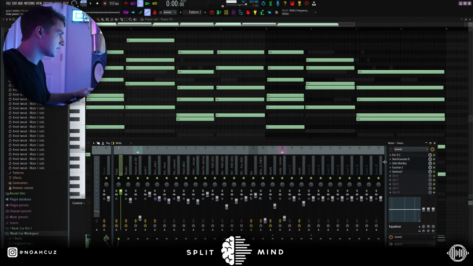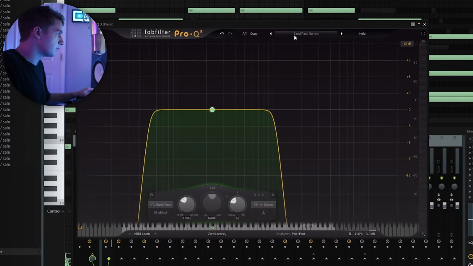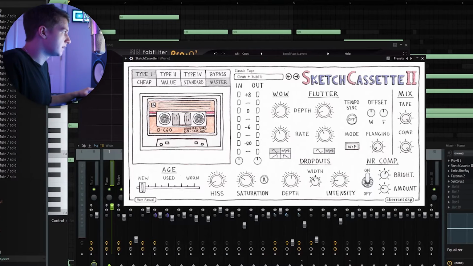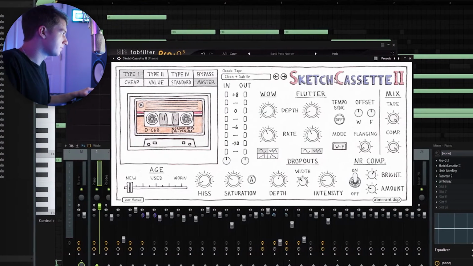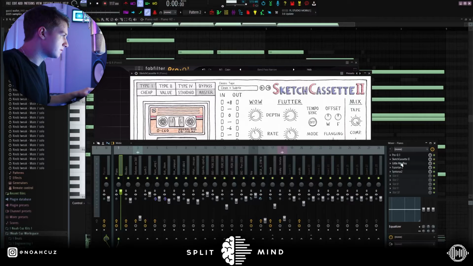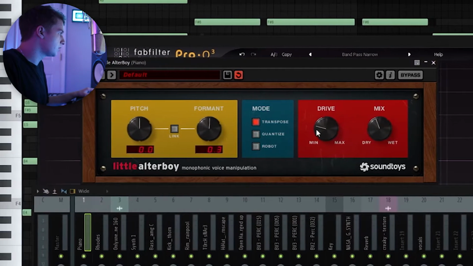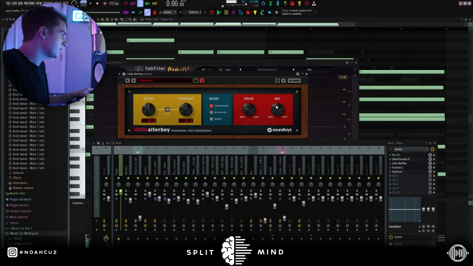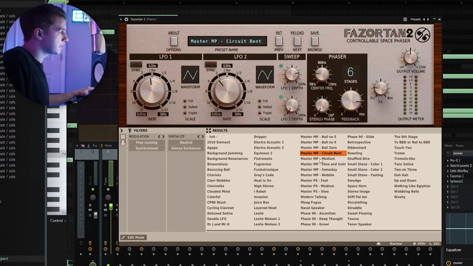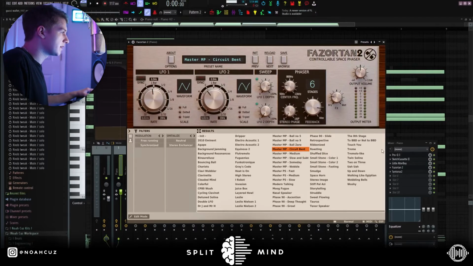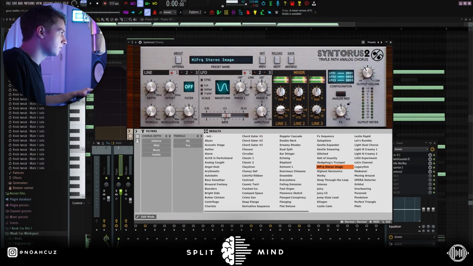So to get that R&B sound, these are the effects I put on. I grabbed a bandpass narrow in Perc Loop 3, and I only let these frequencies pass through. Next, I added this clean and subtle preset from Sketch Cassette, and I brought the hiss down some. After that, I added a little Alter Boy, and I literally just changed the formant like 0.3, and then I brought the drive up some, and then I brought the mix to like 45%. Next, I added this preset from Phaser Tan from D16, and I brought the mix down. And then finally, I added this preset from Centaurus.